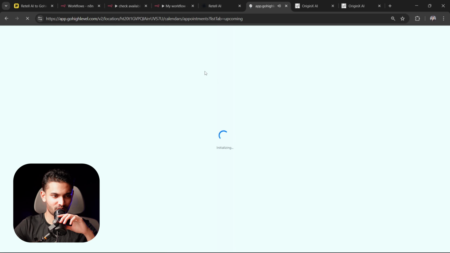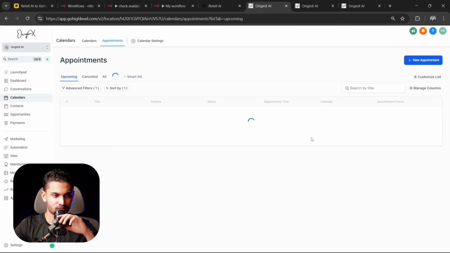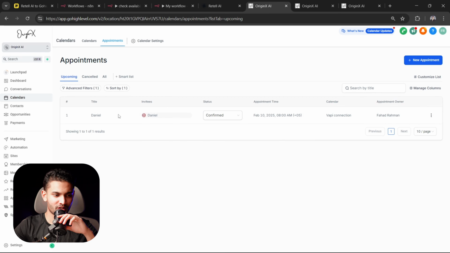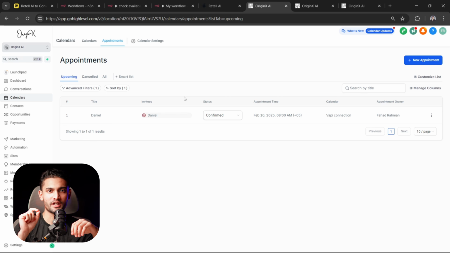So let's see if the appointment has been booked or not. So as you can see, the appointment has been successfully booked. There you have it, your AI voice agent in Retell AI that directly books appointments inside of your GoHighLevel calendar.